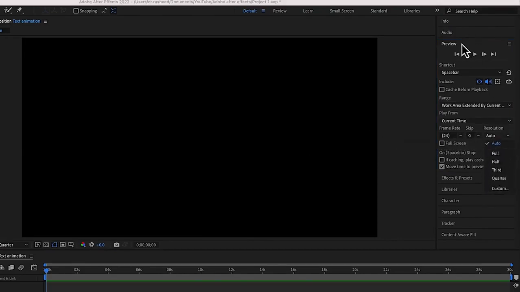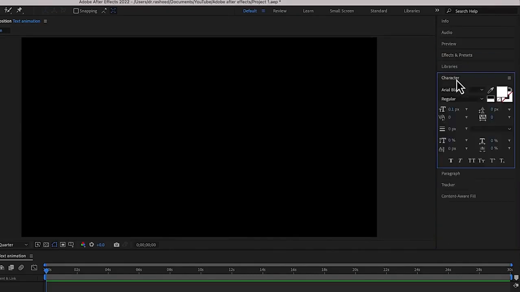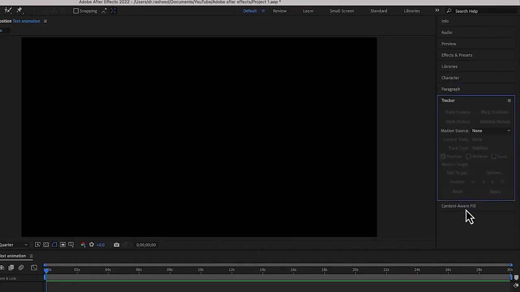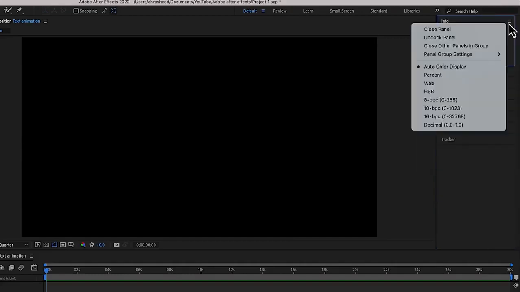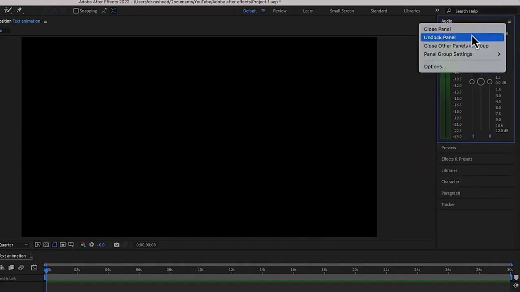Okay, so we're going to need preview, and then we have the effects and presets. We are going to need effects and presets, and then we have libraries. We don't need libraries, and we need characters because we are going to deal with text. We need characters, and we need paragraph. We need all these, and we don't need tracker at this point, and we don't need content fill at this point. So we can just click to remove, close panel, and then we can come to info as well, close panel, and we can come to audio. We don't need all this at this point.